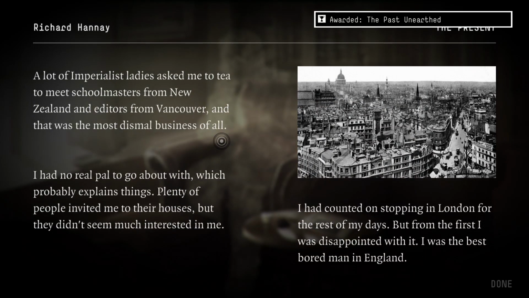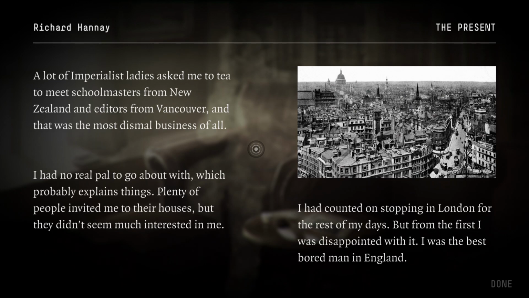And in the present, a lot of imperialist ladies asked me to tea to meet schoolmasters from New Zealand and editors from Vancouver. And that was one of the most dismal businesses of all. I had no real pal to go about with, which probably explains things. Plenty of people invited me to their homes, but they didn't seem interested in me. I had counted on stopping in London for the rest of my days, but from the first I was disappointed with it. I was the best bored man in England.